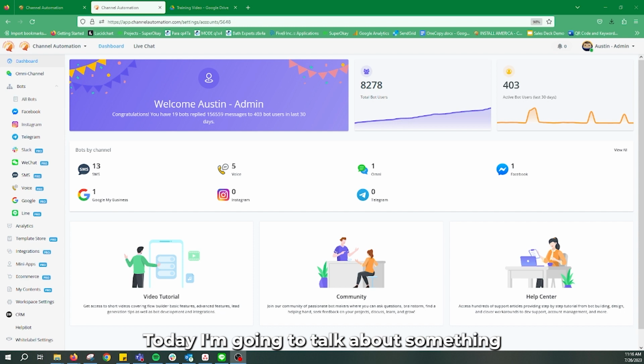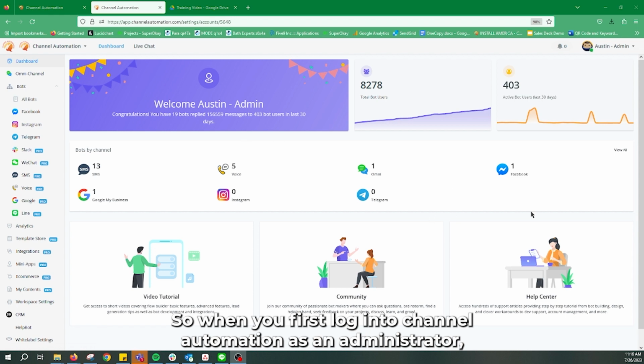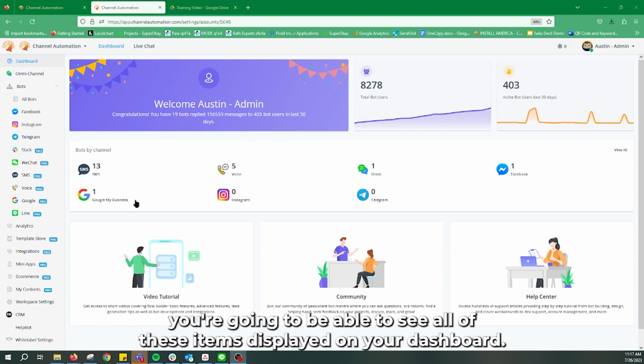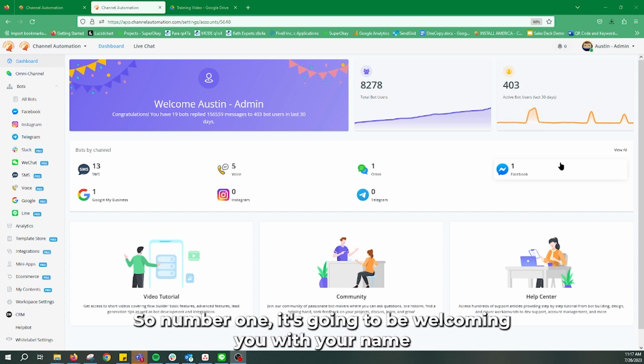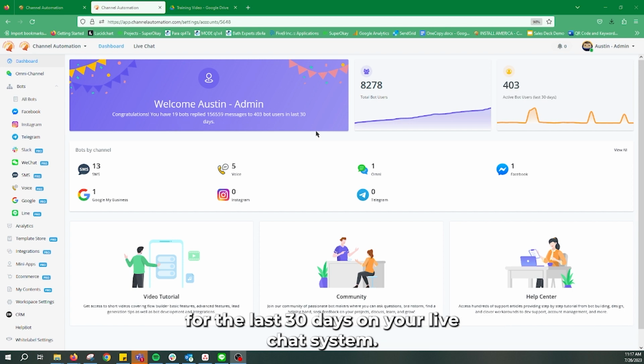Today I'm going to talk about something very basic, which is, what does your dashboard mean? So when you first log into Channel Automation as an administrator, you're going to be able to see all of these items displayed on your dashboard. Number one, it's going to be welcoming you with your name. It's also going to be saying what your stats are for the last 30 days on your live chat system.